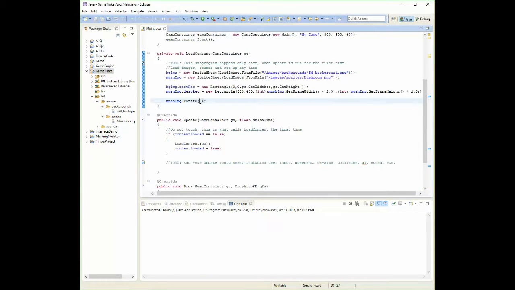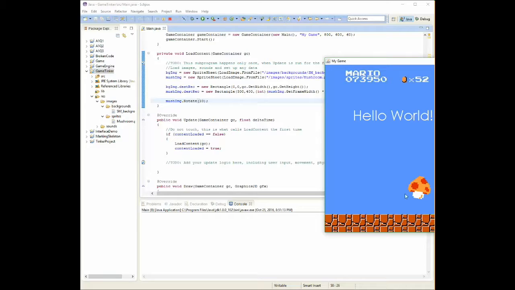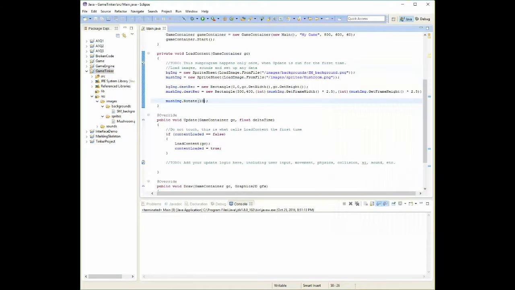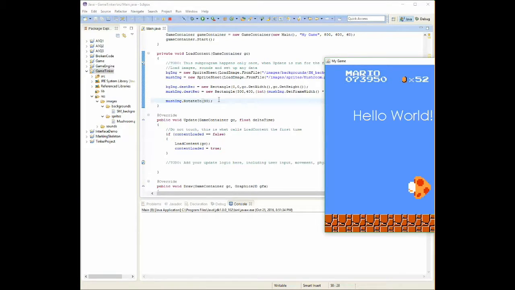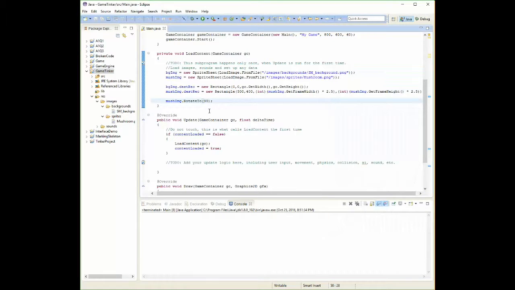Let's say 10. And we run it again. We get much more tilt to it. You can actually see it. It's quite a bit more obvious. Similarly, instead of rotate, we also have a rotate to. So instead of rotating by a certain number of degrees, we can rotate to a specific angle. So let's turn it on its side and rotate it to 90 degrees, and hit F11, and we get it fully on its side.